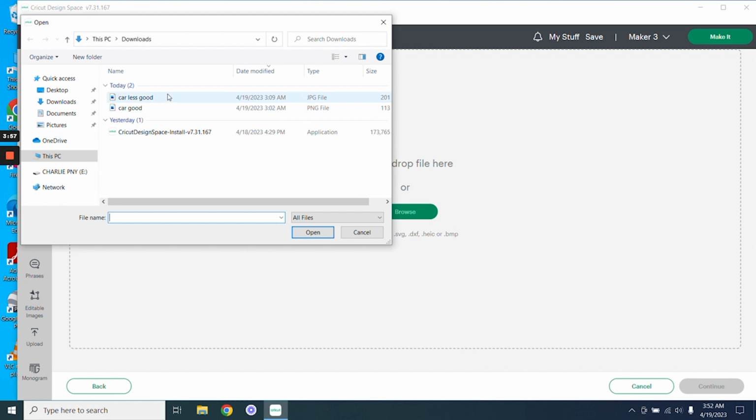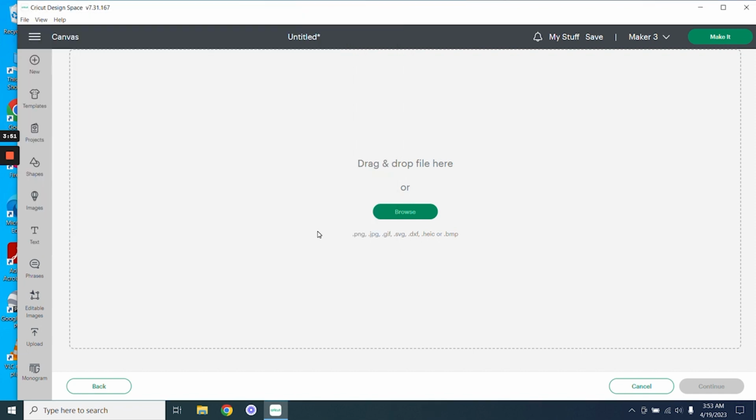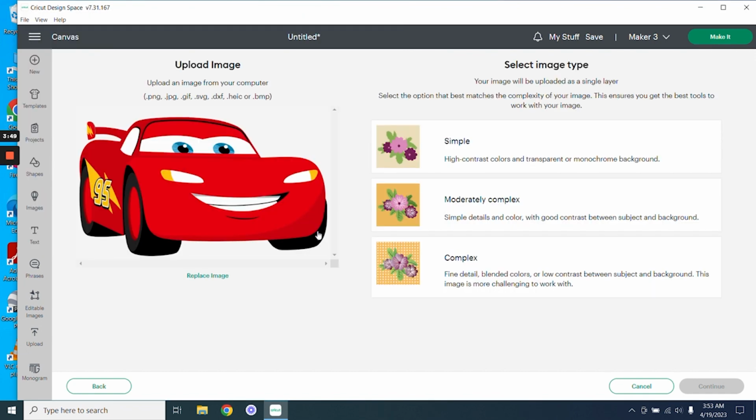And you see I have two images. One is car good and one is car less good. We'll look at the good one first. So I consider this a good one because it has relatively few colors. There's no color gradients. It's a simple image that we should be able to turn into a pretty good shape.